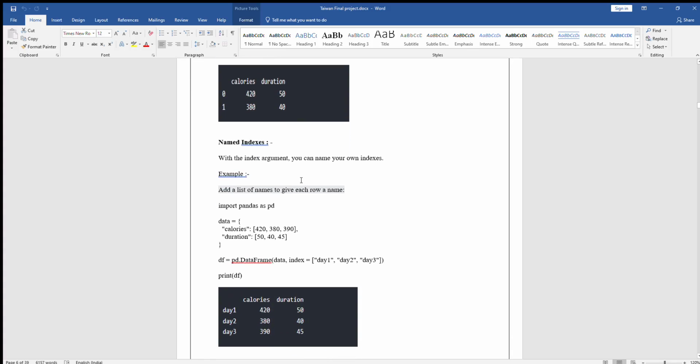Named indexes. With the index argument, you can name your own indexes. Example: adding a list of names to give each row a name.